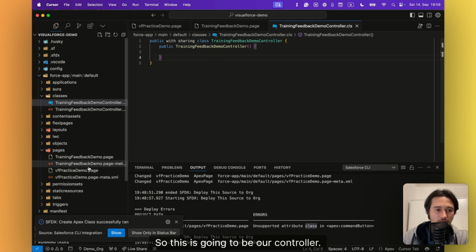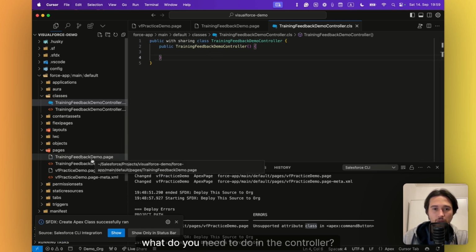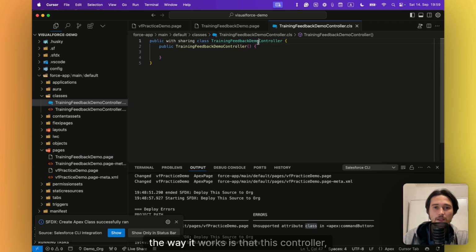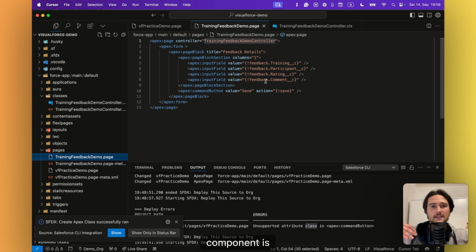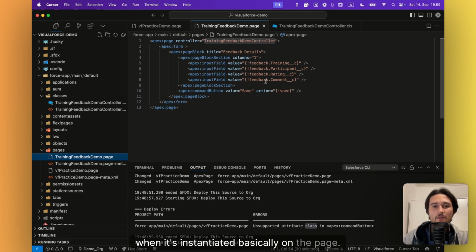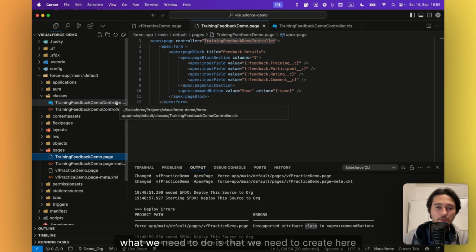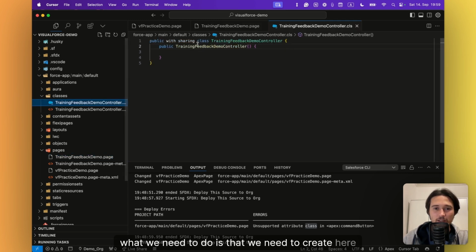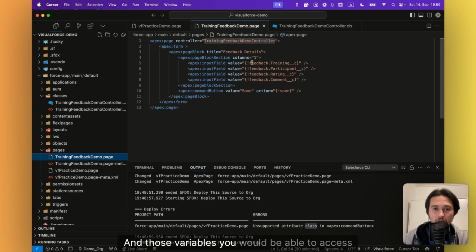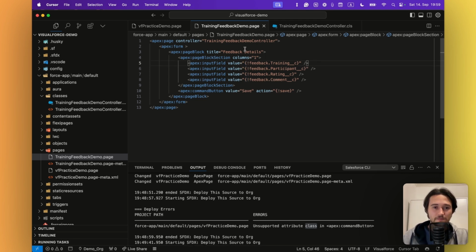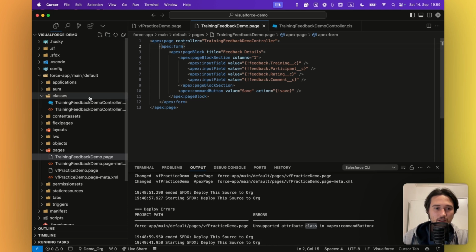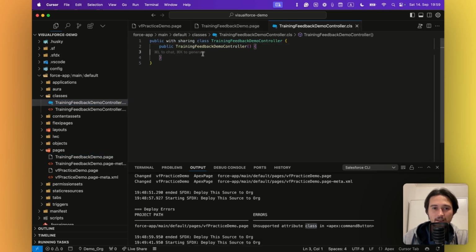So this is going to be our controller, and what do you need to do in the controller? The way it works is that this controller is getting called by the component when the component is rendering, when it's instantiated on the page. So what we need to do is create variables, and those variables you would be able to access here with the same syntax that we had with this thing here.